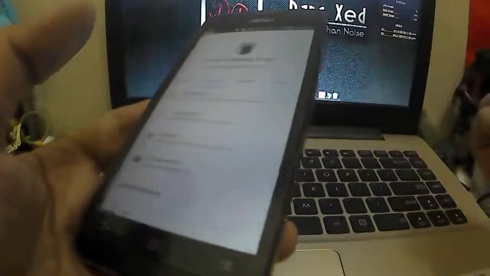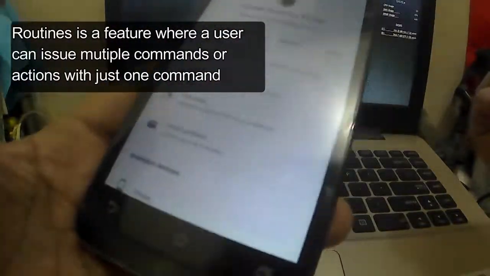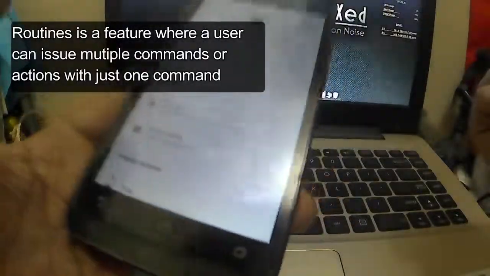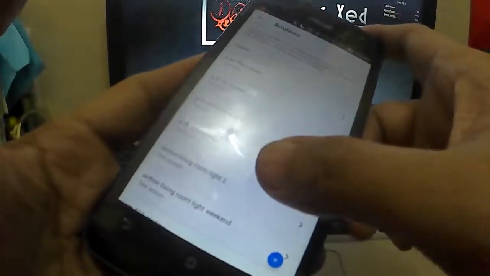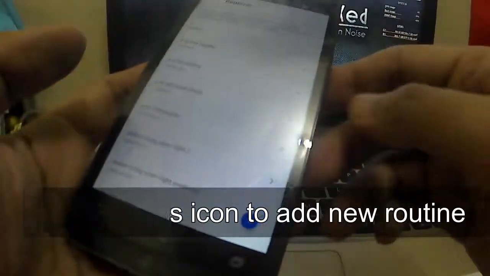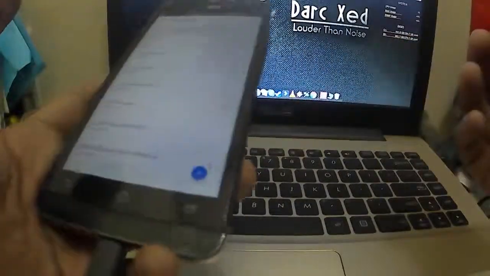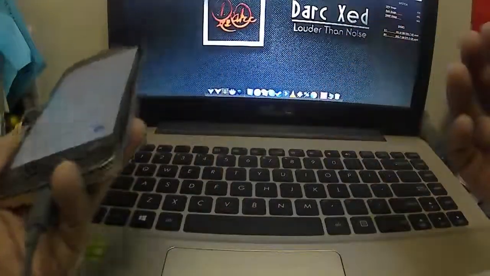Okay, for those who are new to Routines, Routines is a feature where a user can issue multiple commands or actions with just one command. So just click the Routines. In the Routines, I assume that you haven't created a Christmas theme yet, so on your part, just click the plus icon there to create a new routine. For my part, I already did create my own, so I will now just show you how I did it.